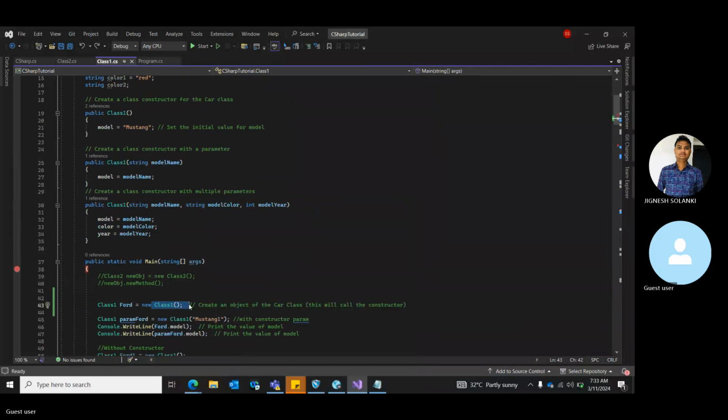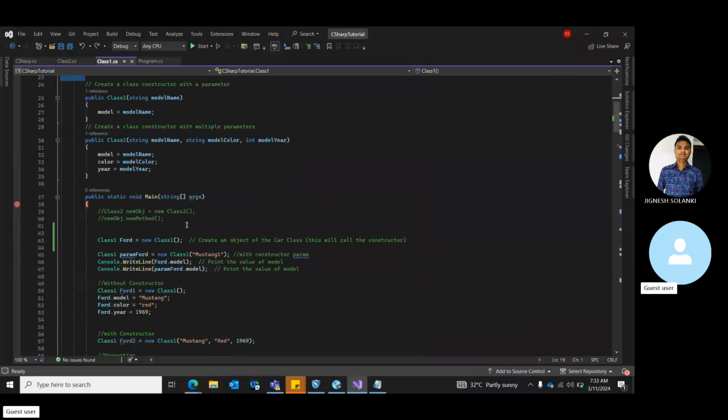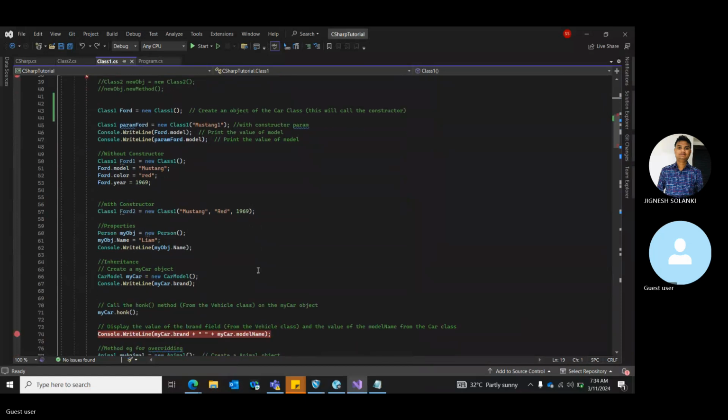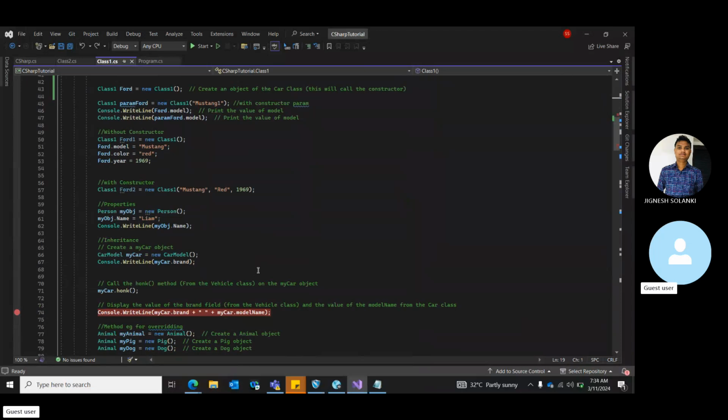So use the concept of constructor, that's what C sharp says. But it's our wish to use a constructor or not. Because of using a constructor, your code is not going to run fast, and because you're not using it, your code is not going to run slow. Everything is the same. So that is the concept of constructor.